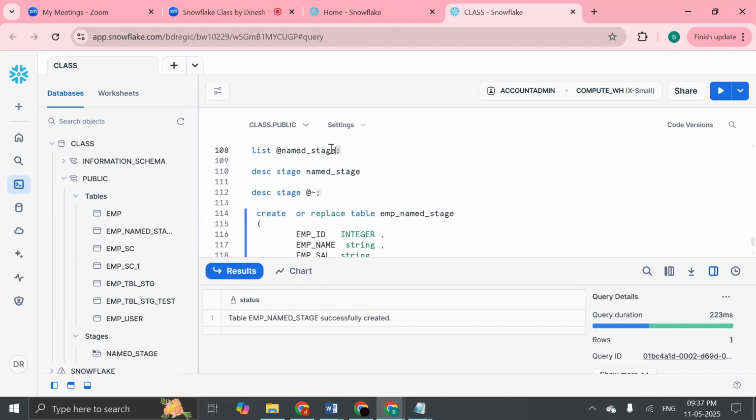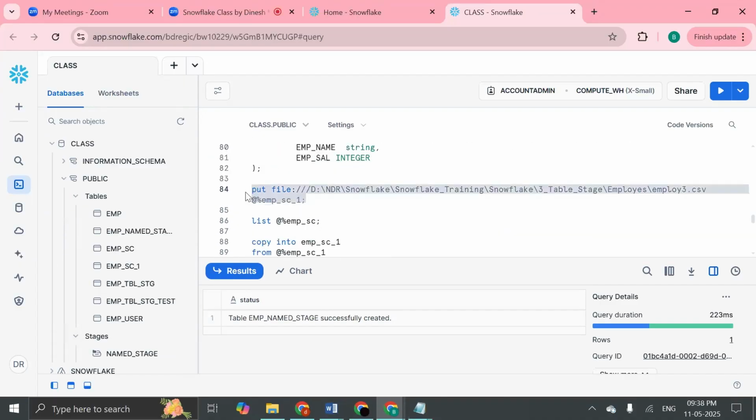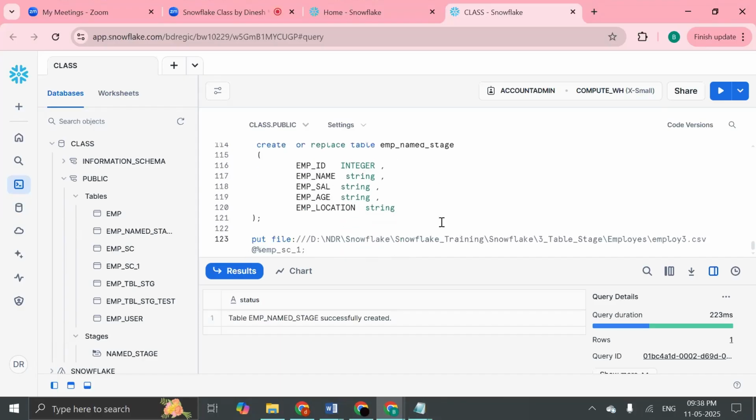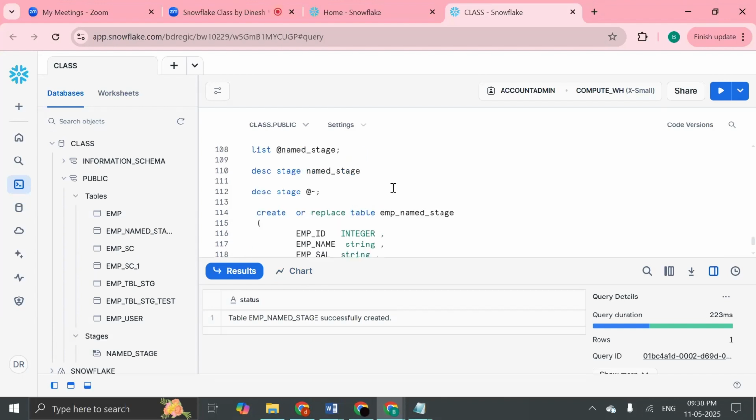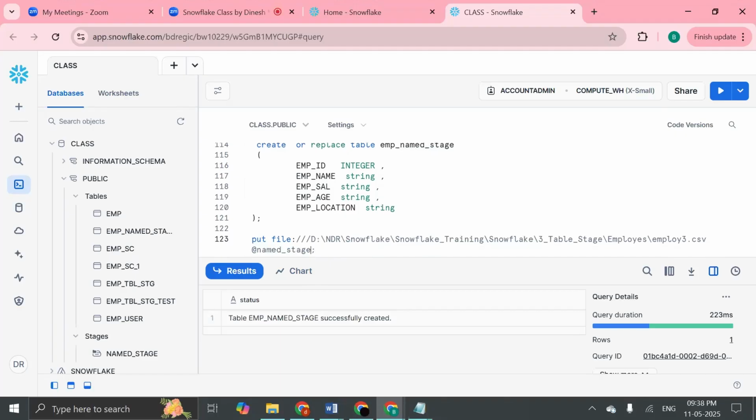A named stage is represented with @stage name. When you want to keep the file, we give the put command. For example, we are going to modify the put command here with @stage name, which is the stage name you created. When this put command executes, it will pick the file from this particular path and load the data to this stage area.